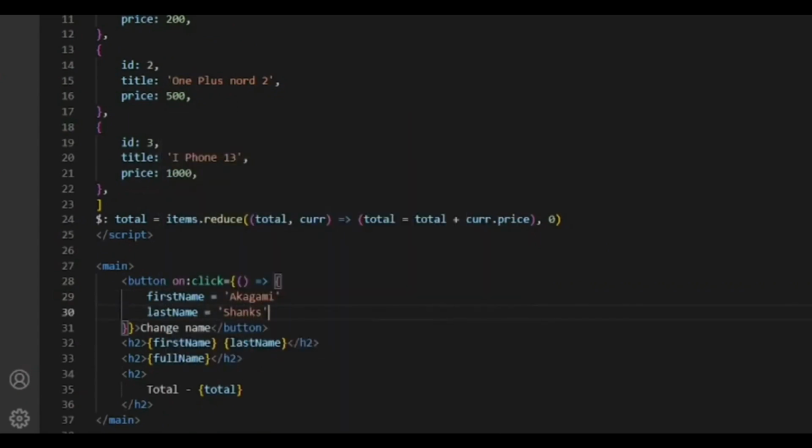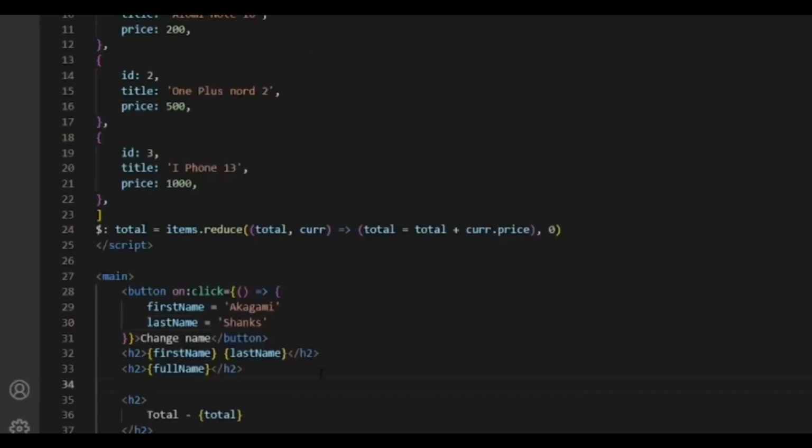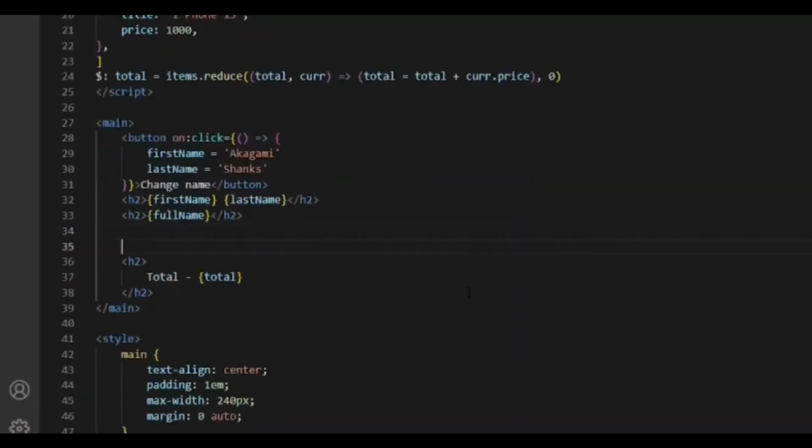If we now go back to the browser, you can see the fullName updates since firstName and lastName updated. You don't have to worry about updating the fullName variable separately. Svelte handles it for you. But what you have to know though is that the reactive system works based on assignments. So when working with arrays or objects, direct mutation will not cause a re-render. Let me show that to you with the items array we currently have. In the markup, let's add another button to add an object into the items array.